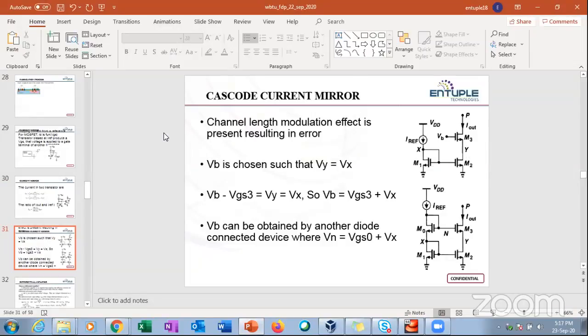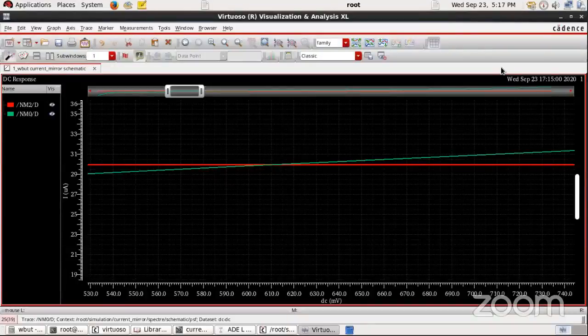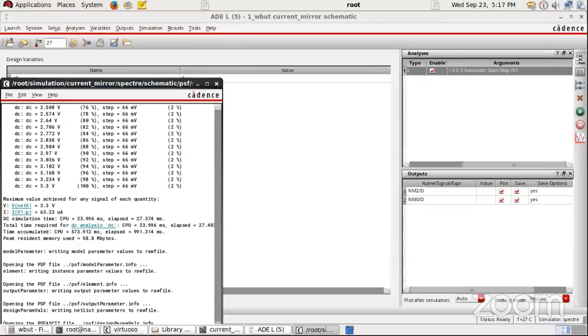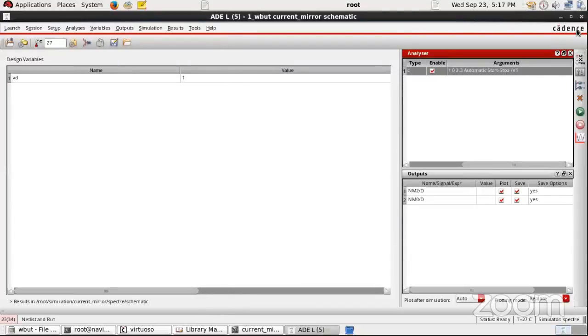So how can this be obtained? By including one more stage at the top, so that it is getting suppressed, and this constant current is available for an extended period of time. Let us see how to do that. I am closing this. I'll save the state.